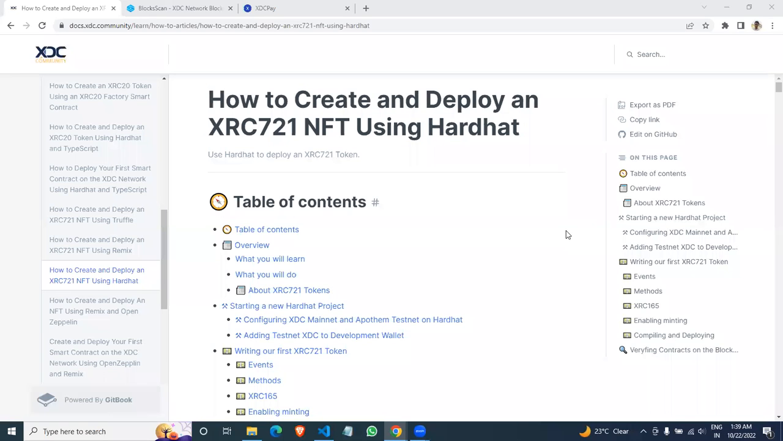Hello friends, so today we will discuss how to create, compile and deploy XRC721 NFT tokens using Hardhat.